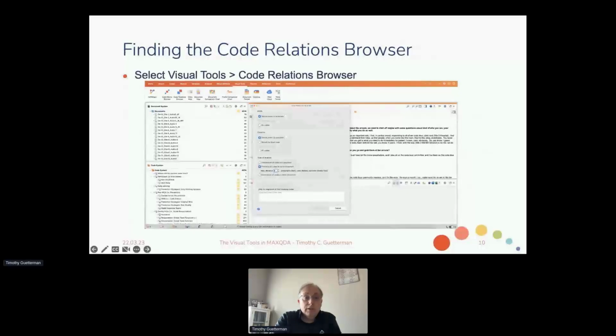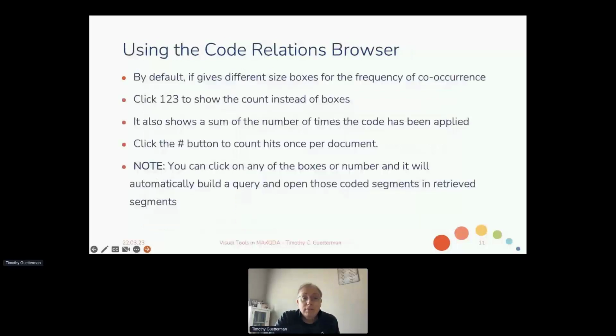So finding the code relations browser, as I said, is under visual tools. You come to code relations browser, and then here's your initial dialog box. So you can indicate what codes you want to focus on. And in the newest release of MAXQDA, you can actually select which codes you want to focus on. So if you didn't activate them previously, you can select them here in this dialog, which is a great new feature. And then the same goes for your columns as well, picking those. Looking down here a little bit, you see type of analysis. And again, that's where you can indicate if you're looking at an intersection, so there's an overlap of codes applied to a segment, or you can look at proximity, or simply whether they occurred within the same document or not.